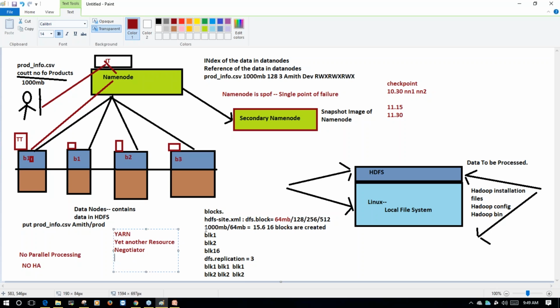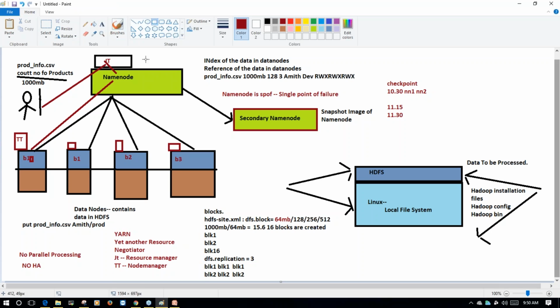So what we are doing here, instead of the job tracker, we are using a resource manager. You can see the name, resource. Instead of the job tracker, we are using a resource manager, and instead of the task tracker, we are using a node manager. So we will have a resource manager here, and we'll have a node manager in every data node.